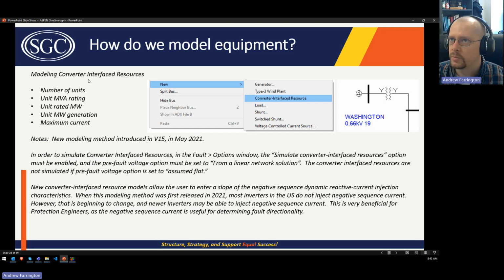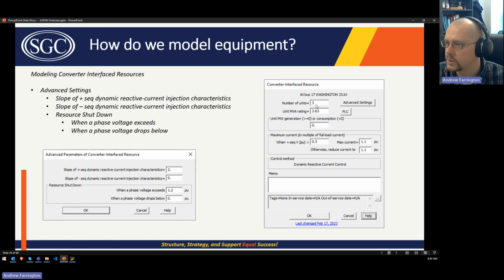So these are your inverter power electronic generators, so solar farms and battery energy storage systems where there's no rotating equipment whatsoever, and the only fault current being provided is from the inverters, and it's based on the inverter logic. So those are Type 4 machines. They're similar to the Type 3 machines. You do new converter interfaced resource, gives you this symbol here, and then you put in the number of units, the MVA rating for each of the inverters, and then the megawatt generation.